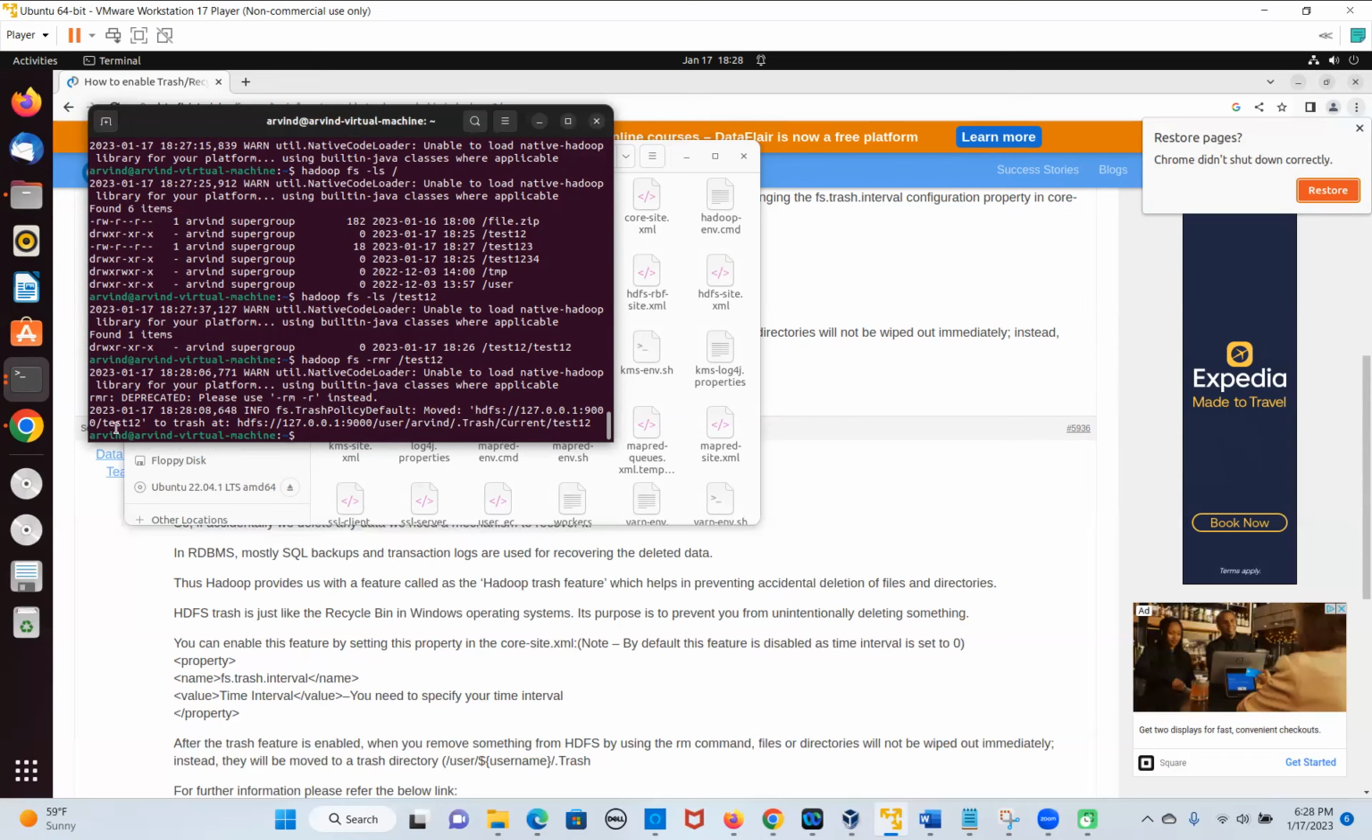The message says this test1, 2, which I deleted, is going into the trash directory. This is my trash directory. So I copy this path. It will copy the complete directory as it is. In the trash there is current, and current has the entire directory moved as a directory which I have deleted. So I deleted test1, 2, and it is gone as an entire directory.